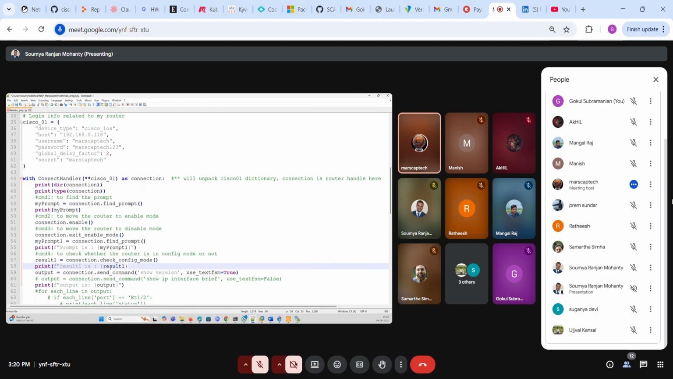Curly brace. Close it, double quotes, parenthesis, close it. So, Soumya, next time you should be pretty faster. Yeah, save it, all of you. Save it, execute it. So now we are going to check, hey, is it really in the config mode or not? Obviously, it will not be. Why? We have taken it to disable mode. So obviously, it will not be.